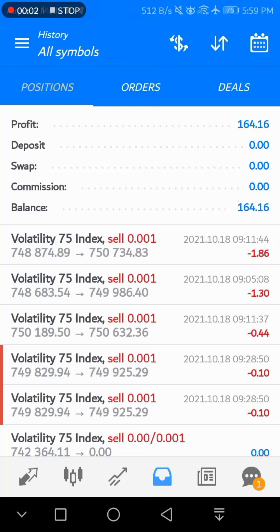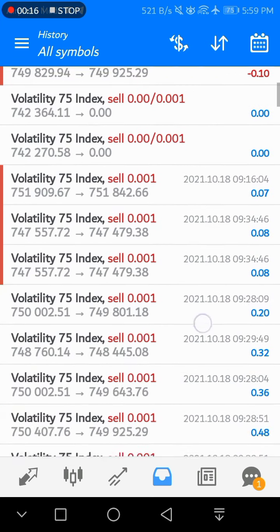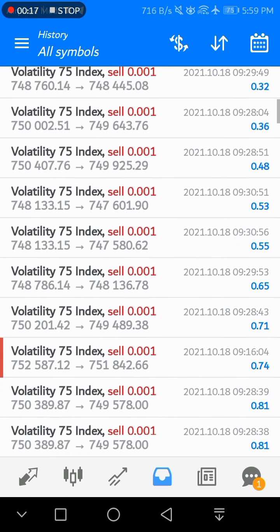So guys, here is Orion Ventures third version. We released yesterday and look here, 164.16 on volatility 75 index. So look here, let's review what the robot did. This is the pure scalping signals and it also did the scalping.